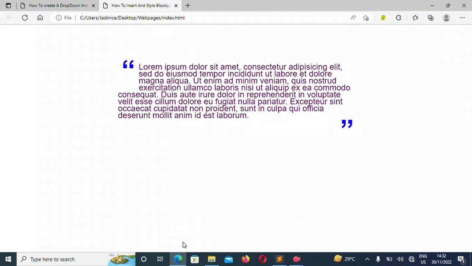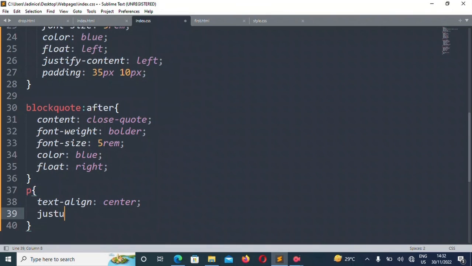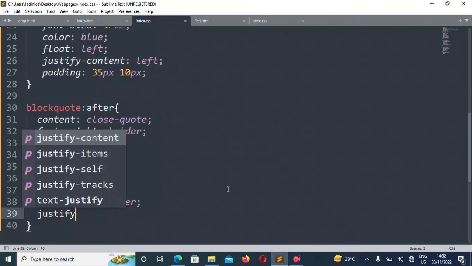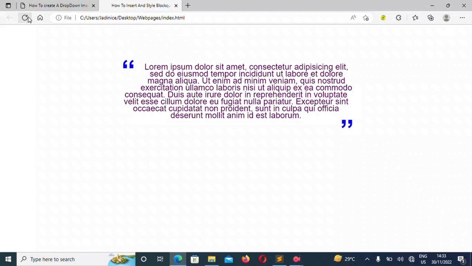We'll save it and then refresh. You see it? The text align is center. And then to justify it, we'll add center. And once we save it, you see it? There. We have created a block quote. We've inserted the block quote and then we've styled it to make it more of this one that we created here. We've styled it, and that is how you insert and style block quotes in your web page.